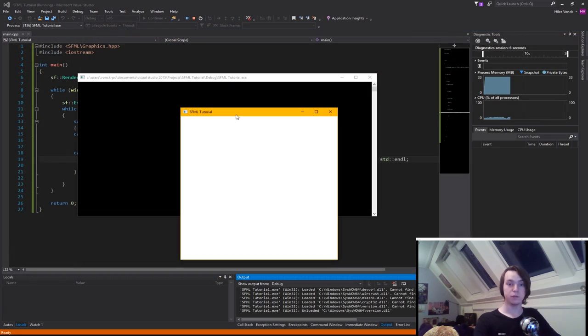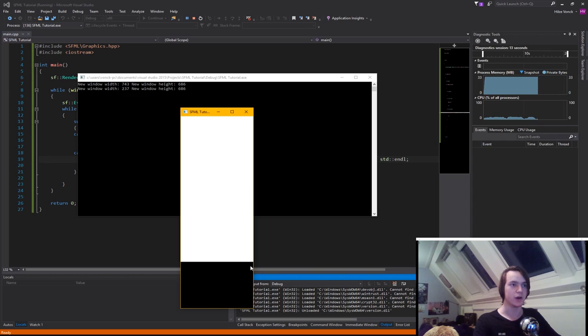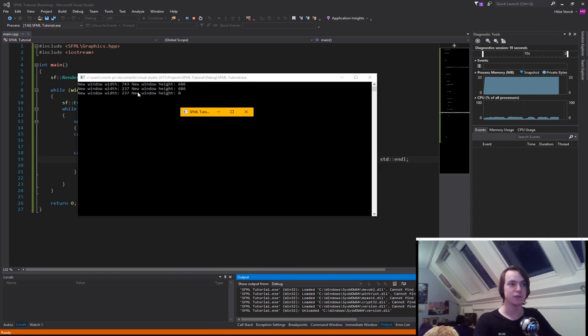If we run the program, you will see that every time when we resize the window, it will console out the new width and new height. So we can make it really tiny, and what you will see is it will say the exact size of the window, in pixels of course.